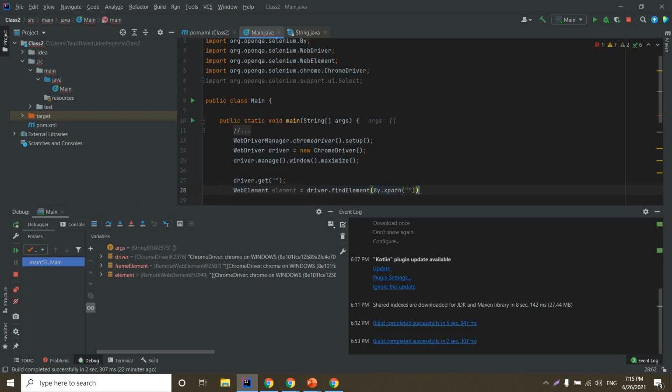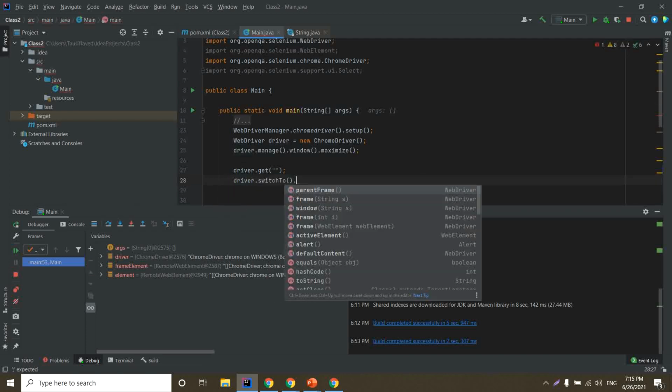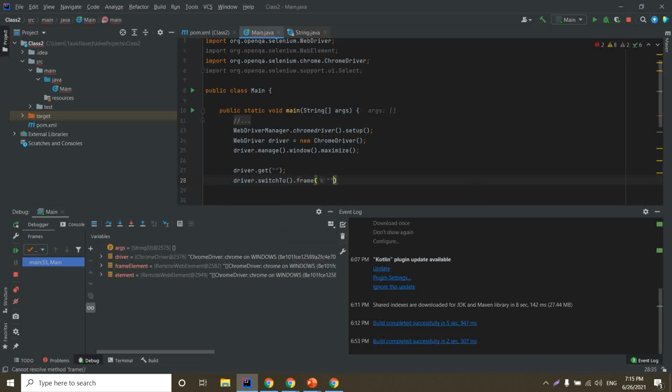Can we access the iframe using any other locator or only through XPath? No, we can access it directly like this: driver dot switchTo dot frame, and then here we could put the ID or the name or the XPath and it will get it. Or we could also pass the web element in the parameter. Okay, got it. So that's how we will switch to the iframe.